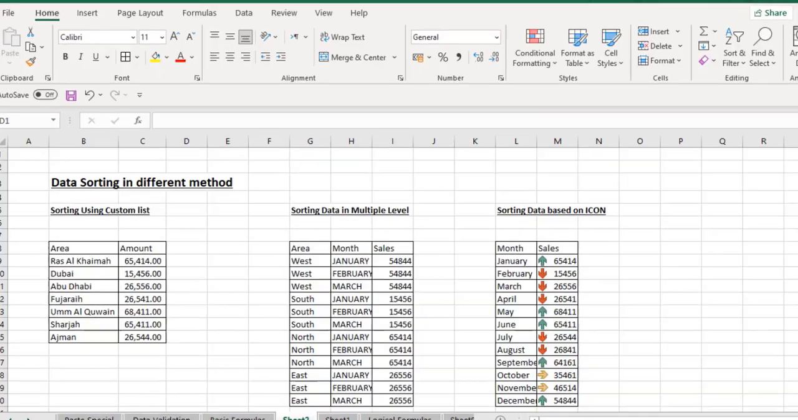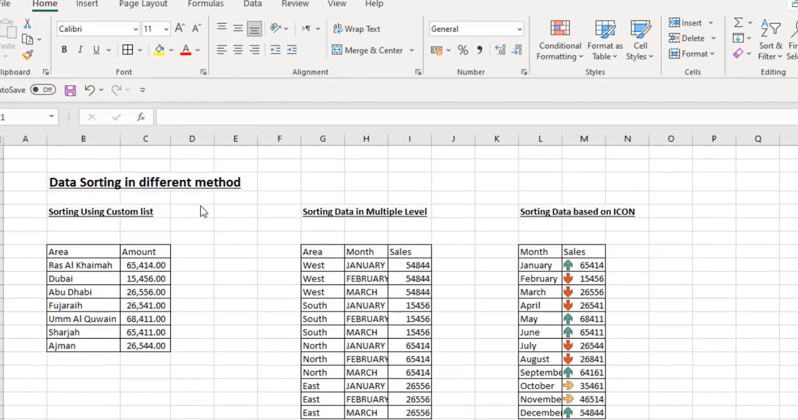Topic of this video is data sorting in different methods. There are various scenarios where we need to sort the data. There are a variety of methods to sort the data.